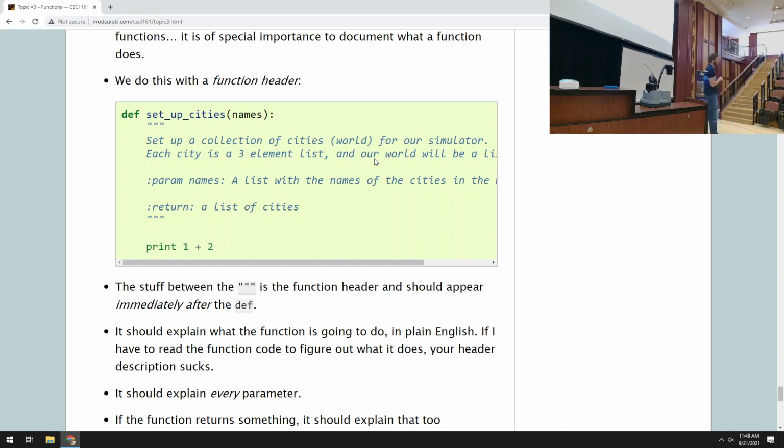Maybe I don't. Maybe I make you write it. Either way, let's pretend I give it to you, like the load data for assignment 1. I have this function header that says set up a collection of cities. For our simulator, each city is a 3-element list, and our world will be a list of those. And then you see param names. See how it's in between colons? That's a special thing that means the parameter names is a list with the names of the cities. And then I also have this return between those colons that describes what the function will return.